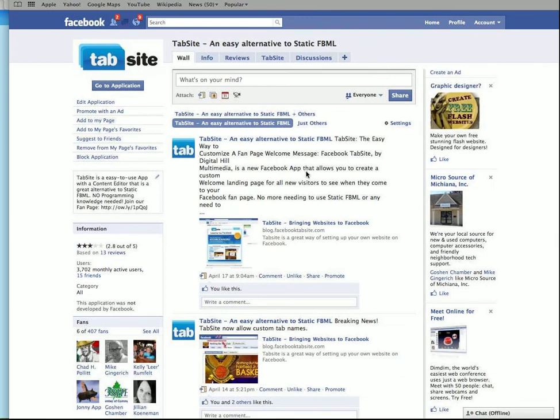It takes me to FacebookTabSite.com, and this link will change. If you change your name from TabSite to Welcome, you'll have to install a new application. If you have one of our paid packages and you rename your tab the first time, you will have to install a new application each time you do that. This is a requirement from Facebook.